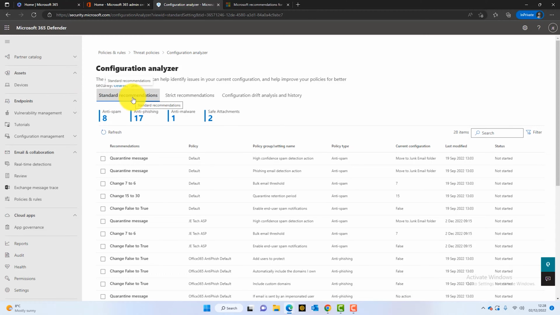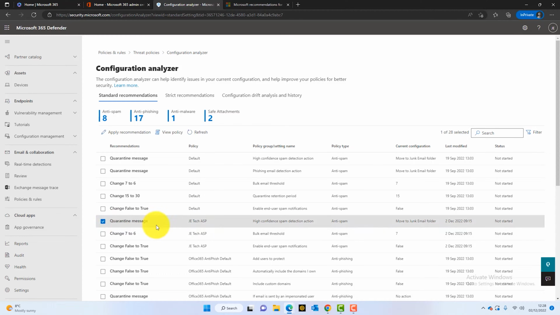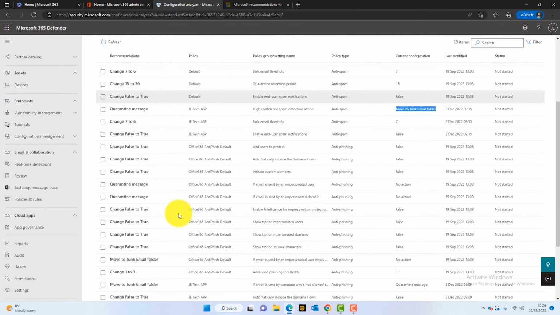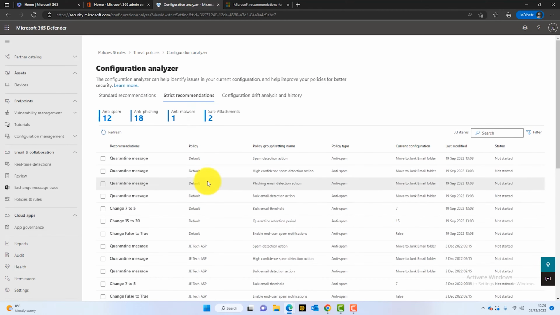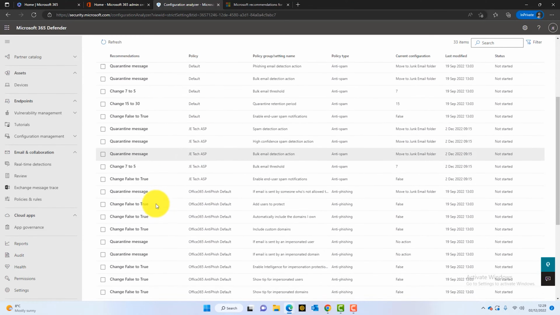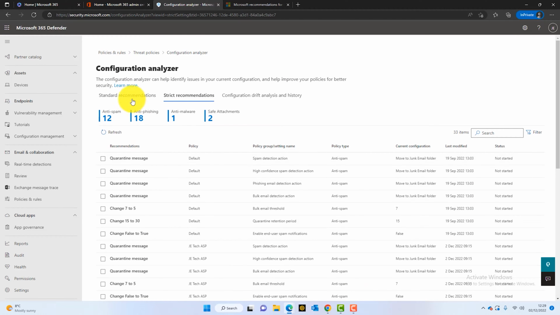So we can see here we've got standard recommendations, which is highlighted, and let's take a couple of examples here. So we've got this here, this is the anti-spam policy. Let's highlight that. So what Microsoft is telling us is a high confidence spam detection action. Our current configuration is to move it to the junk email folder. However, Microsoft recommend that the message is actually quarantined. Okay, so it will go through all our policies and it'll check them according to its standard, or we can go on to strict and it'll give us some recommendations how we can improve our security.